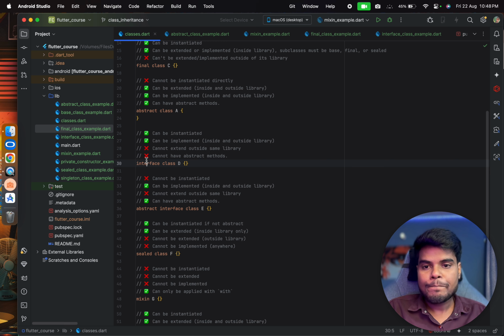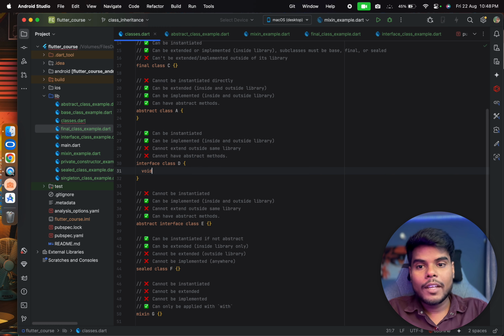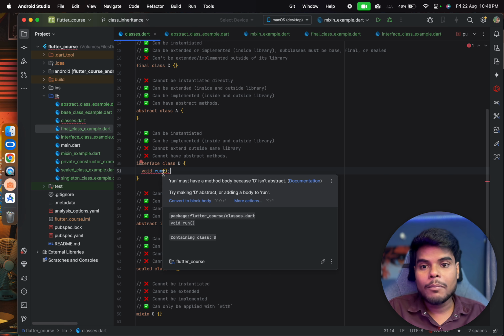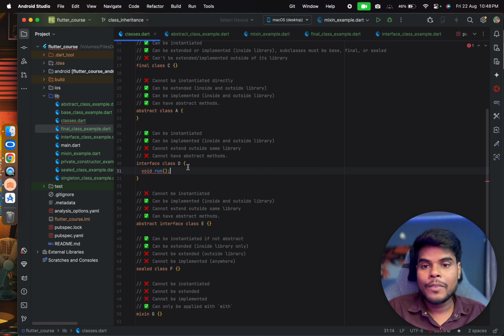So this is different, and it will have different behavior than Java and Kotlin. It can be instantiated like a normal class, we can create an object of this, because it cannot have abstract methods. Because if we write void run like this, it will say hey, give me a body, because it cannot have abstract methods, because it can be instantiated. So that's why an interface class cannot have abstract methods. There is a catch, if we add abstract in front of an interface, then it will behave differently. So we will see that also.